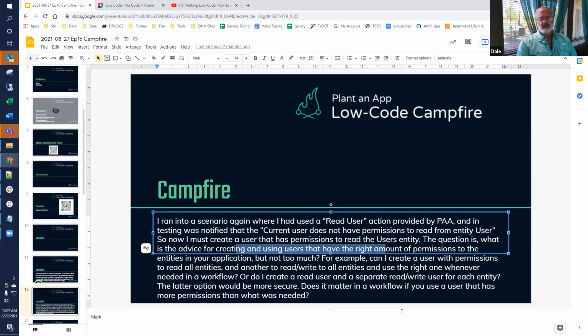So probably the easiest question to answer is the one at the end. Does it matter if you use a user that has more permissions than is needed? I think no, it doesn't matter if you use more permissions than necessary. Your only problem from a will-it-work standpoint is if you use less permissions, which is pretty self-explanatory.